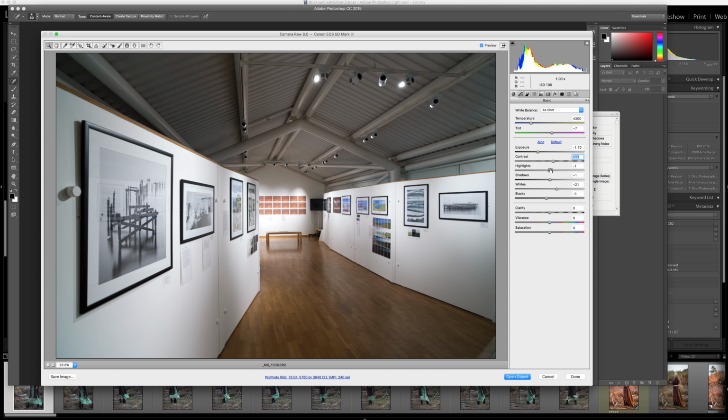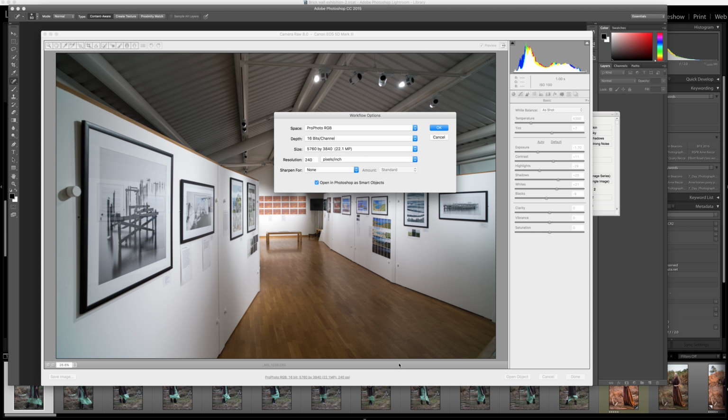change the exposure, contrast, highlights, which I've covered in other videos, so I'm not going to get into that. And you'll see over here it might say open, or in my case it says open object. That's because I've gone here right underneath the picture. There's this hyperlink. If you click that, you come up with these workflow options.